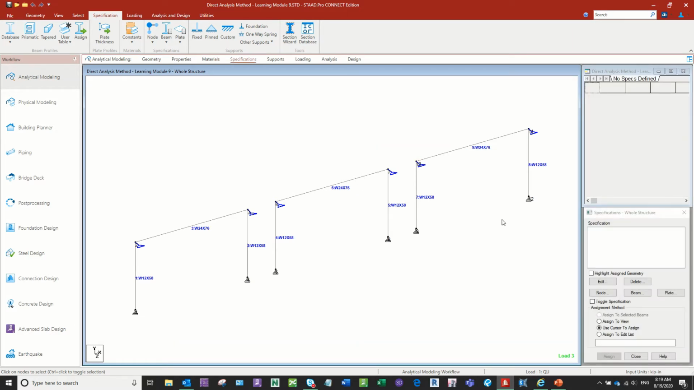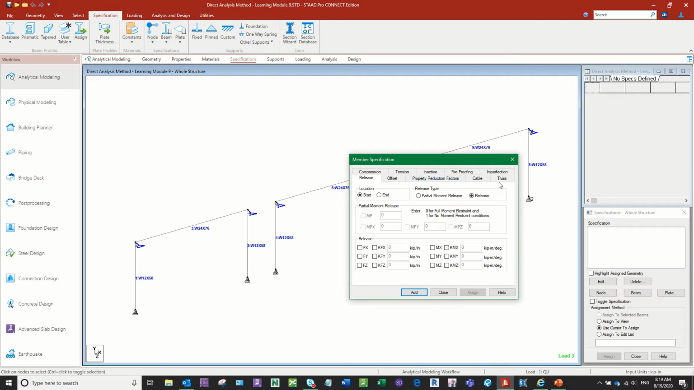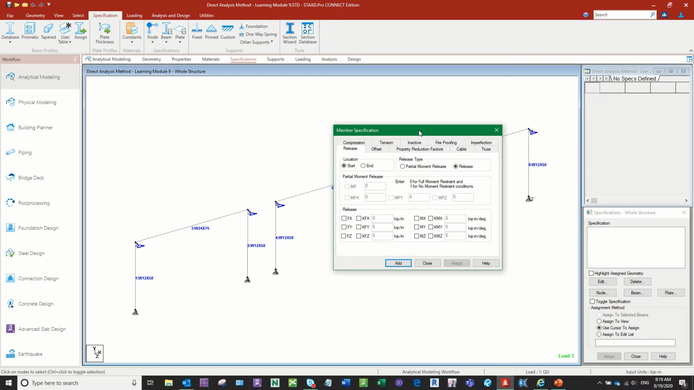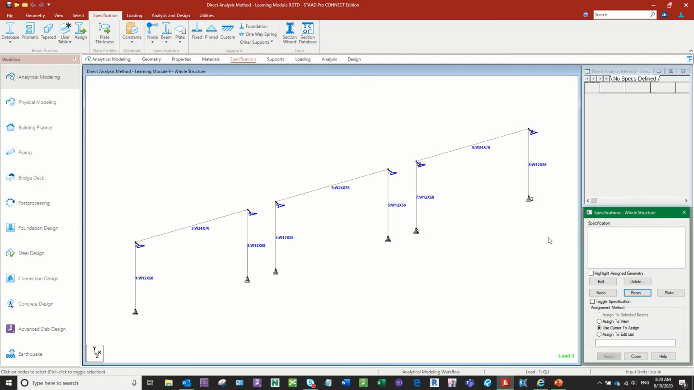Specification. This is if I had any type of special releases on the beam, I would specify it here. If I had any particular behavior where it was either tension only or compression only or behave like a truss, however you want, specify the behavior of the member. So under the release tab, no releases. Nothing has been defined, and when it is defined, it shows up in this little window right here, but it's not.